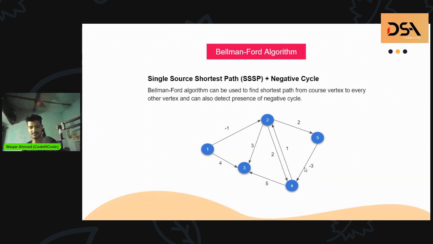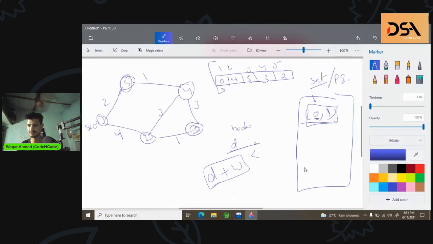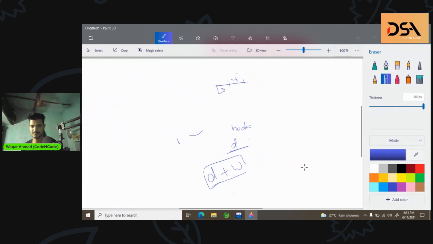As I explained in the previous algorithm, the Dijkstra's algorithm that we just saw has a downfall. And what is this? Let me just explain it with an example. Let's simply clear all of this.